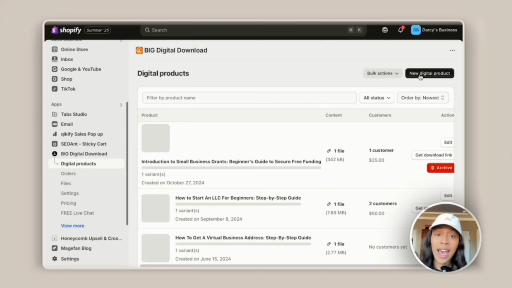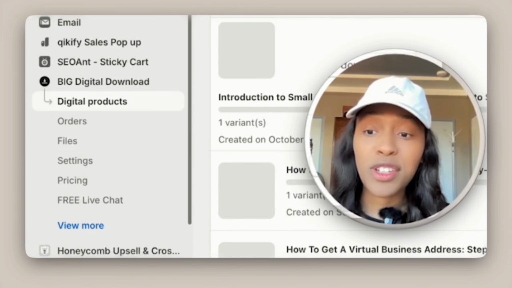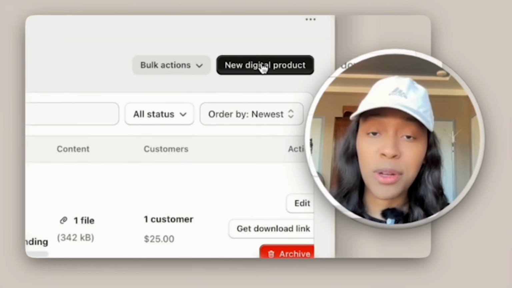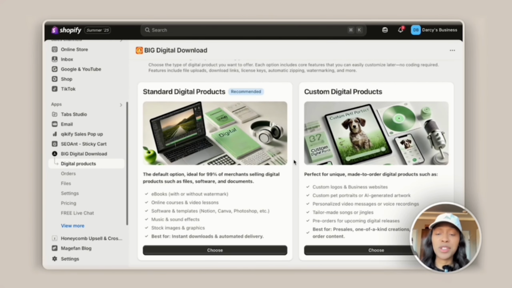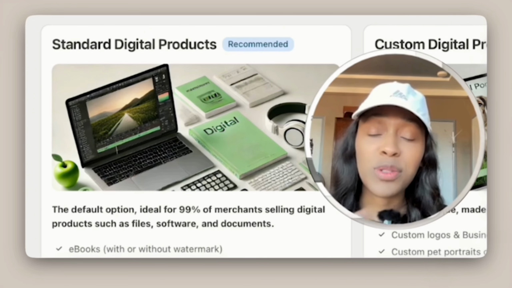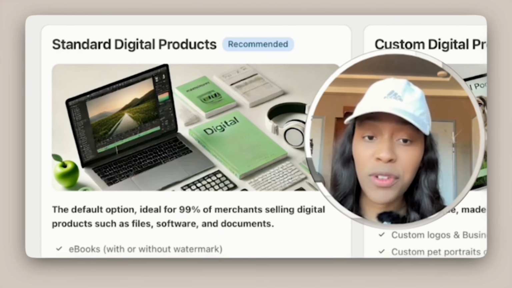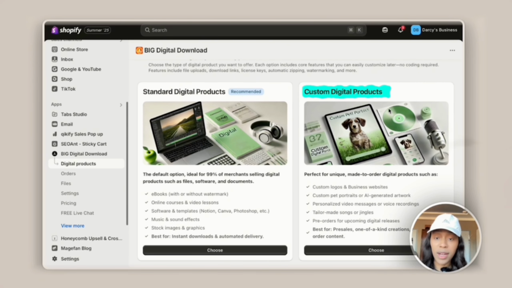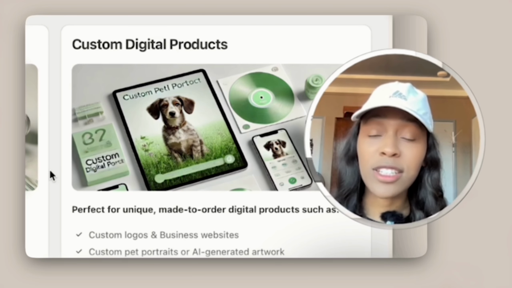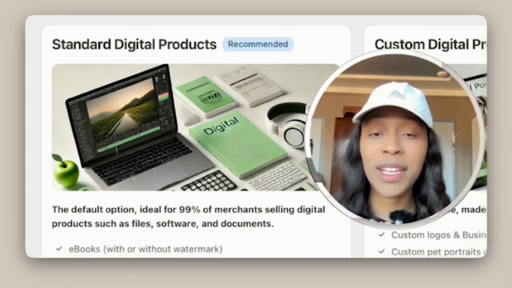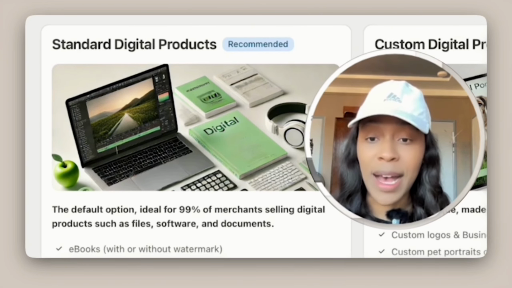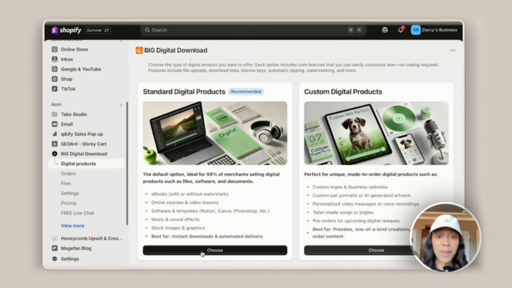Since you have the app installed, it's now time to add a digital product. And so what you're going to do is go to digital products, and then you're going to click the button that says new digital product. And so it's going to give us the option to do a standard digital product, which is just one digital product that we sell over and over again, or custom digital product, like a personalized logo or website. Based off the type of shop that you have, you'll make your decision. I personally sell standard digital products because I believe in creating it once and then selling it passively. You can choose what works best for your business.